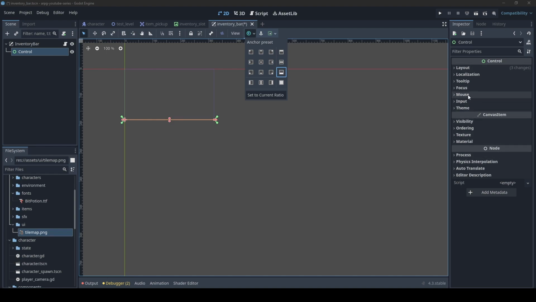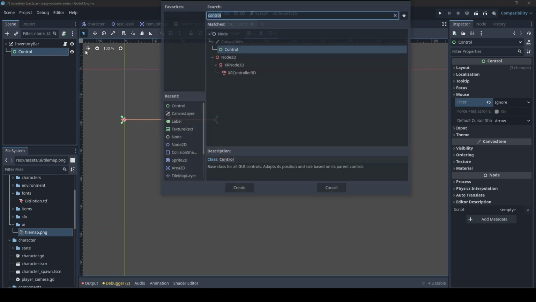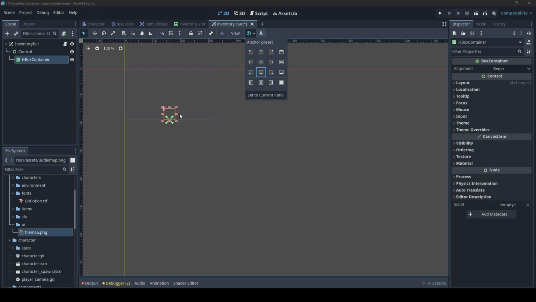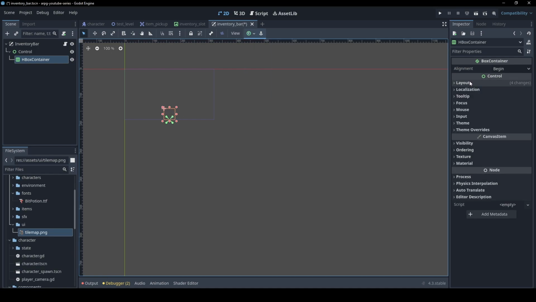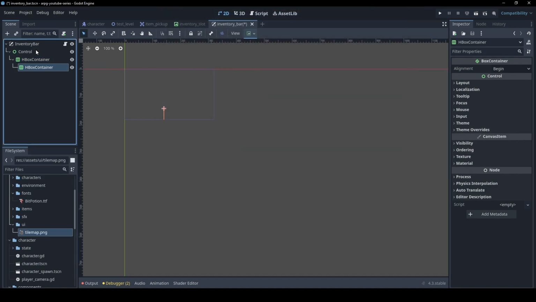We're going to go to the mouse, put the filter on ignore, and then we're going to add an hbox container in here. And we want this to be on the bottom center. I think the layout should be fine right now. We're not going to have any theme overrides. We want these boxes to be right up against each other. And then we're going to add another hbox container in here, which we're going to call our slots. And that will be good.